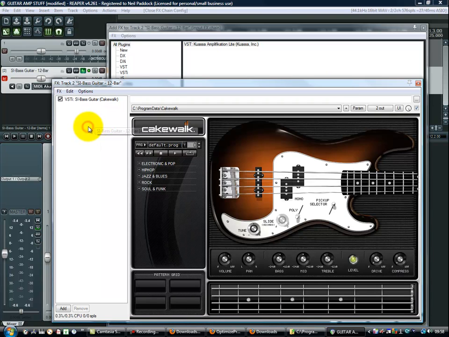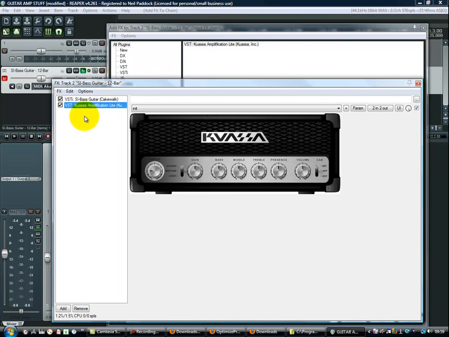I preferred it when it was on here, so we'll just drag it in there instead underneath, and at least we can hear it then.